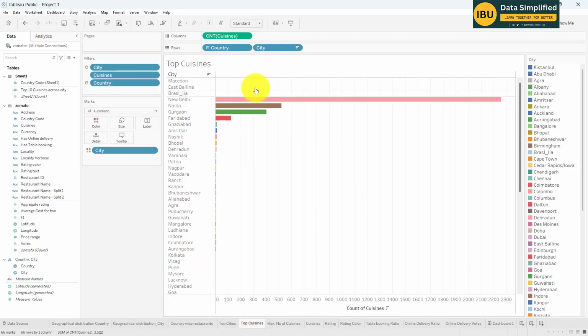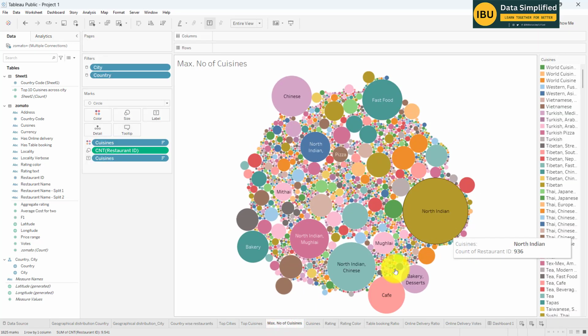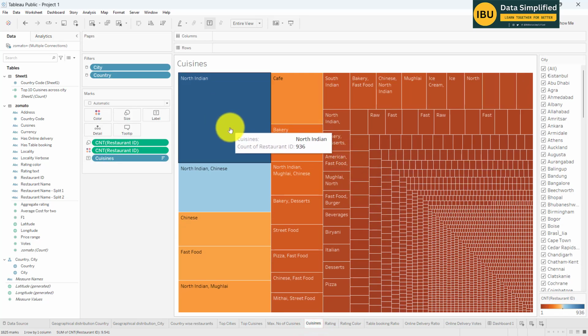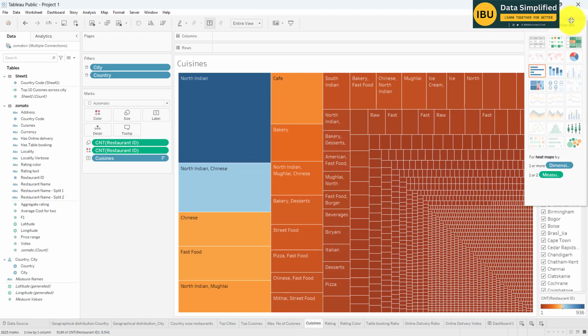And then I did the same for the top cuisines. I checked the top cuisines, and I also found, as per the country and city, which cities have the most cuisines being served, and the maximum number of cuisines. I use this also. Even I can check this. All the graphs you can get from here.